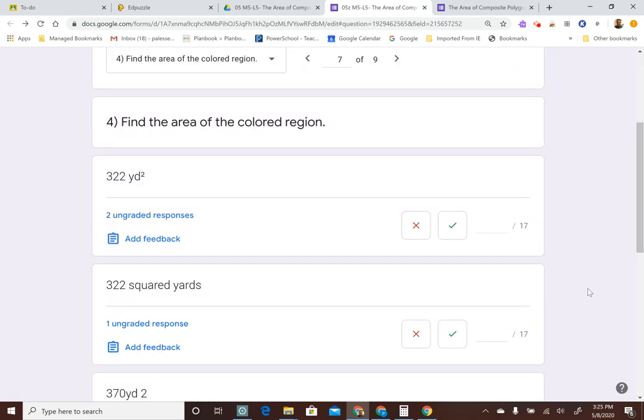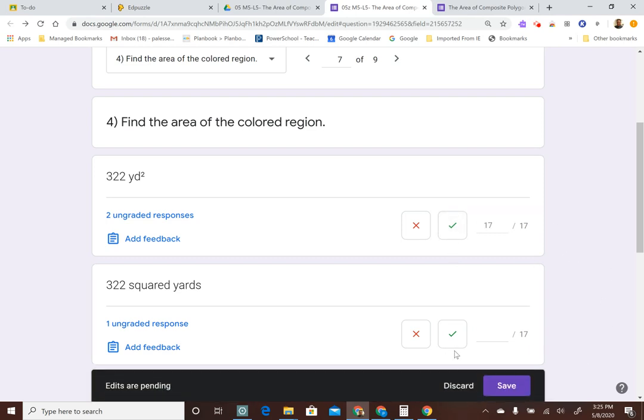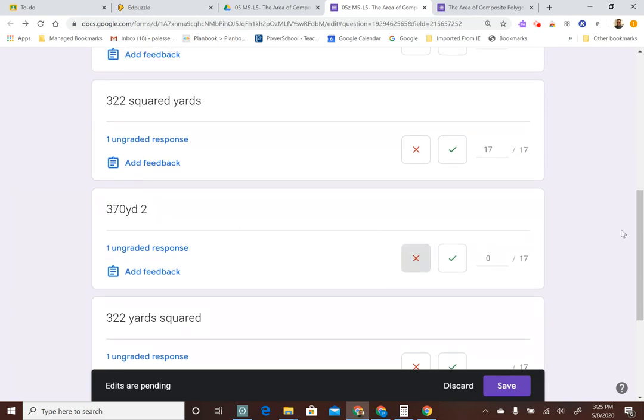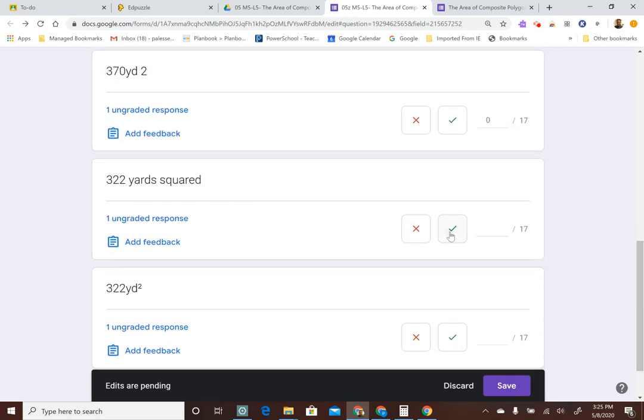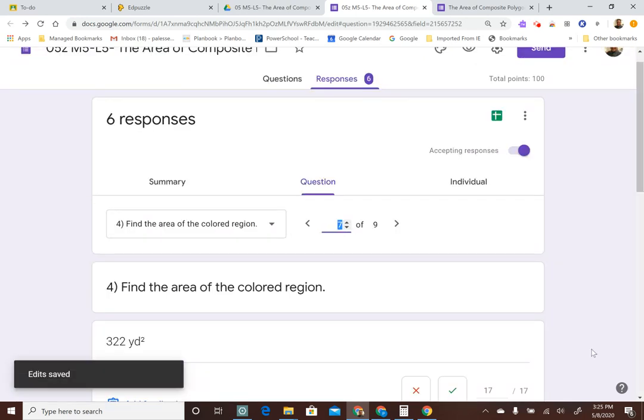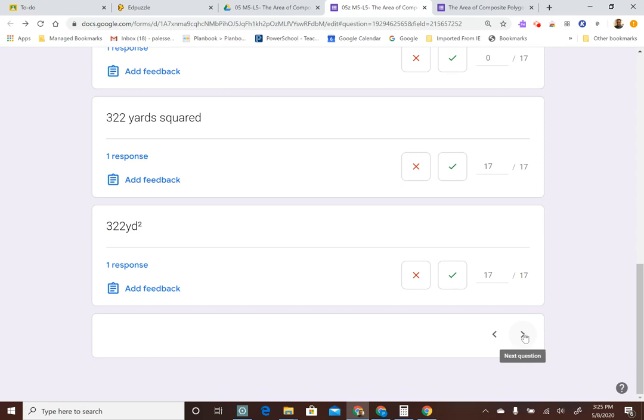Okay, for this one, it was 322 squared yards. Correct. Also correct. I have one here that's incorrect. That's correct. And that's correct. Save it.